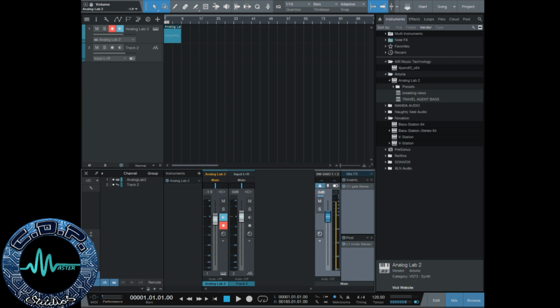So in today's tutorial, what I wanted to do was go over a problem that I was having inside Studio One when recording a MIDI track and converting it to audio. Specifically with the Arturia Analog Lab. It's a VST that came with the little Arturia MIDI keyboard controller I got.